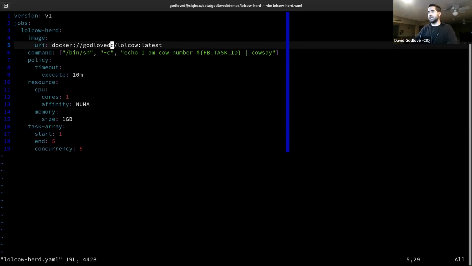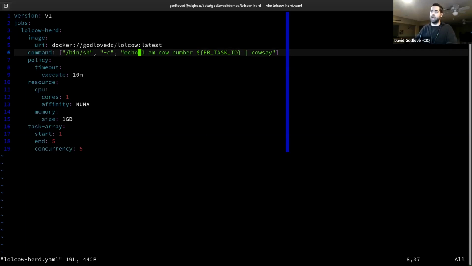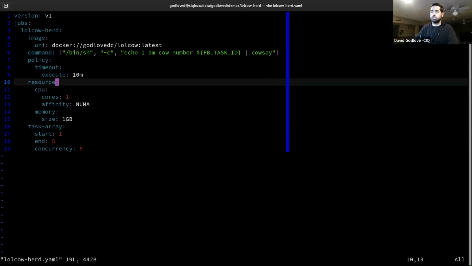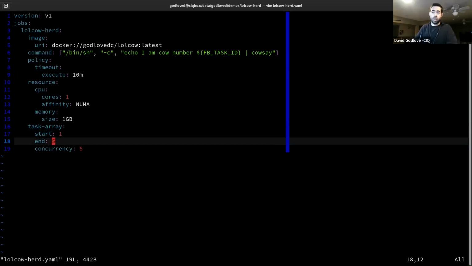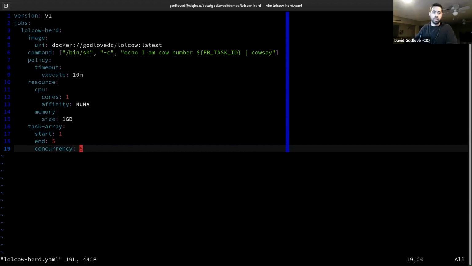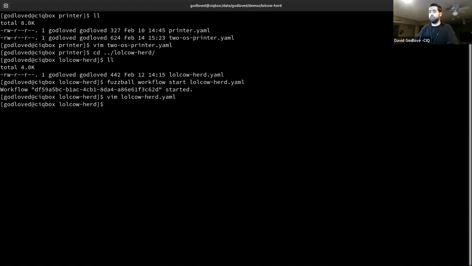In this case, I'm going to be pulling this LOL-cow image directly from Docker Hub, and then I'm going to echo I am cow number, and then this is the important part, this Fuzzball task ID or FB task ID environment variable. This is how you know what the task ID is from within a Fuzzball job. And then I'm going to pipe that to cowsay because it'll give it some ASCII art flair. And this is the other important part. I've got this task array section that I can add to my job, and I can tell it where I want to start, where I want to end, and how much concurrency I want. So in this case, all 5 of these jobs are going to run at the same time.